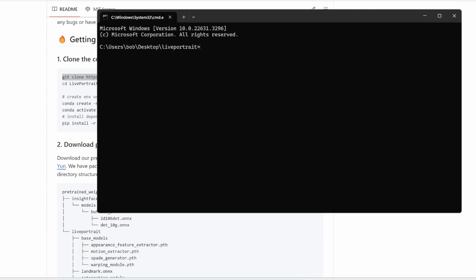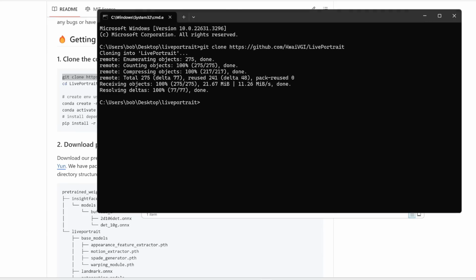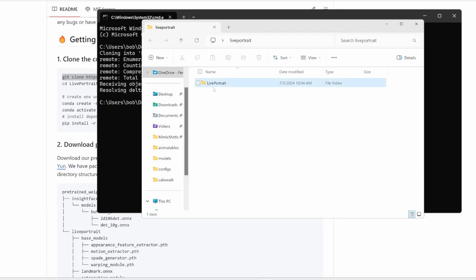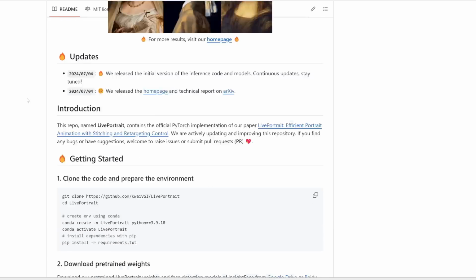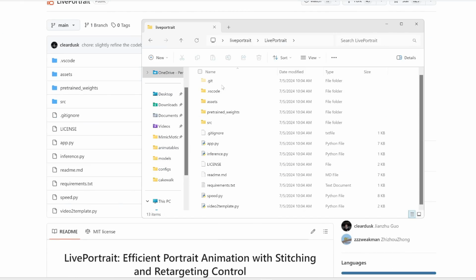All right, so assuming you have Git installed, I'm going to paste this line here. Let's press enter. All right, perfect. So now if you open our LivePortrait folder, we have another LivePortrait folder, and this is the repo that is cloned from here. So you can see the files and the folder structure are the same.